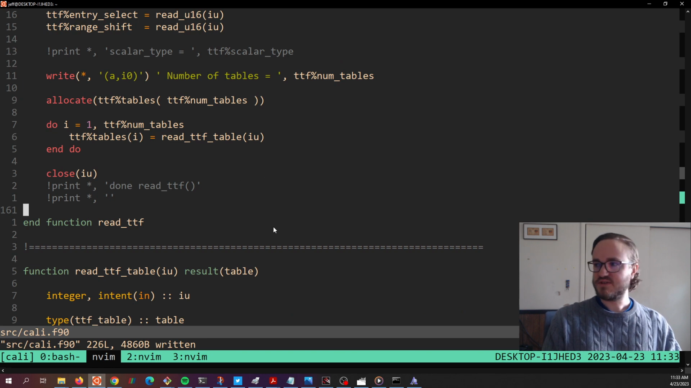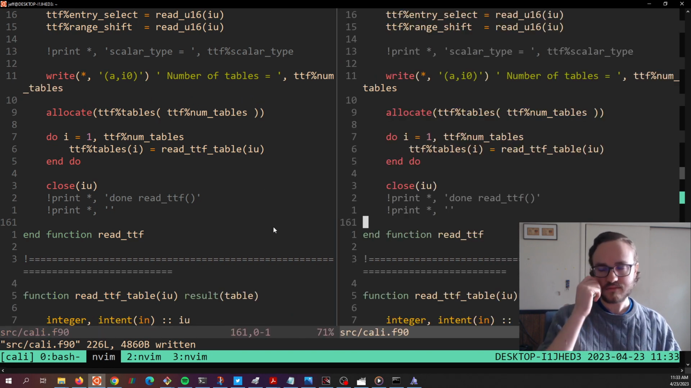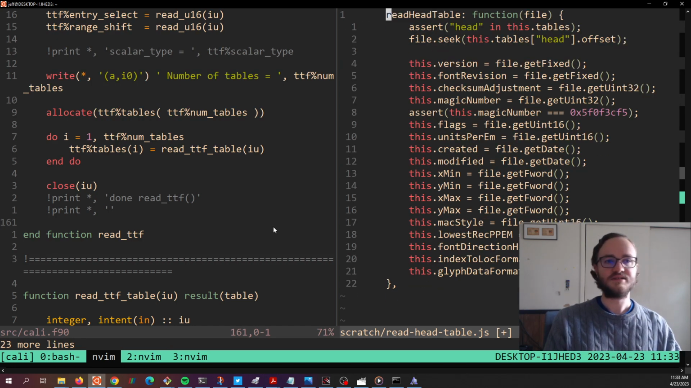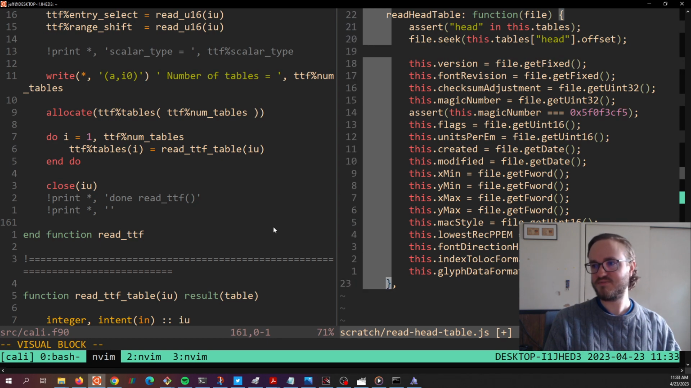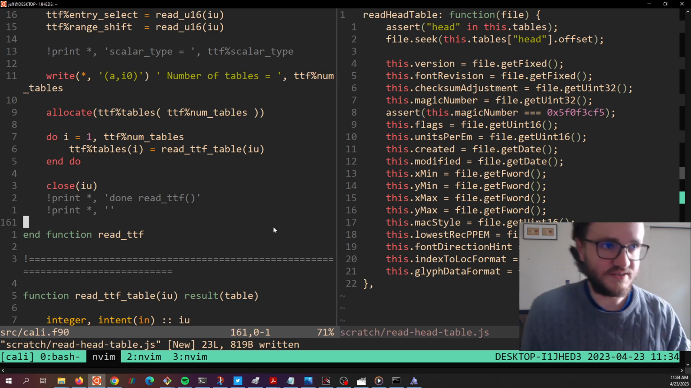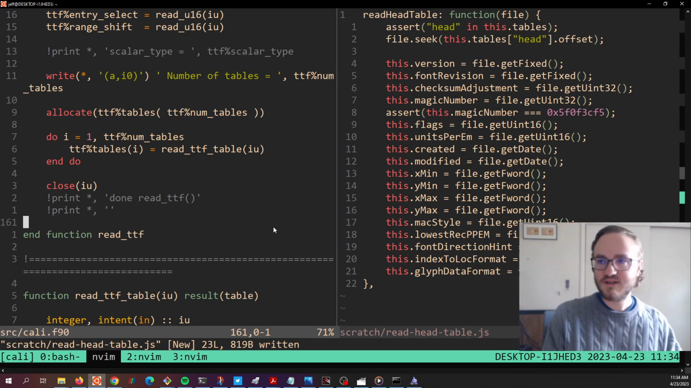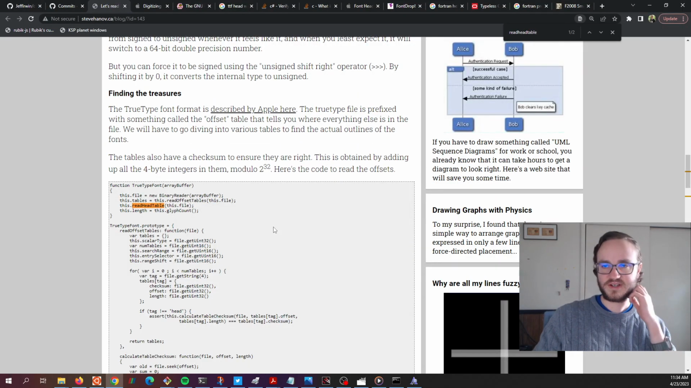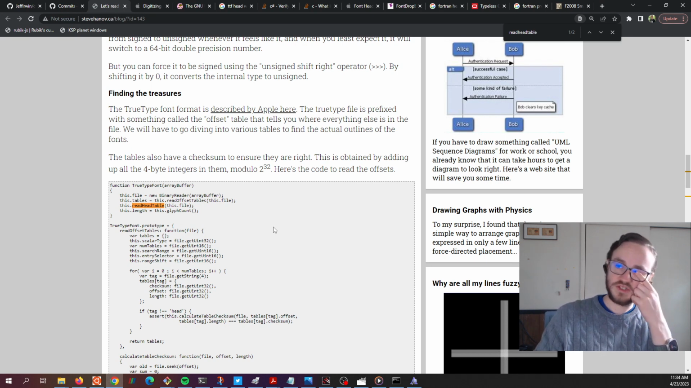I think I want a vertical split. Yes, paste. Sorry, I know you can't see everything behind my webcam, but it's not critical because I'm going to be copying into Fortran. First of all, where does he call this thing? Read head table. Okay, so he reads the tables, then he reads the head table. Or he reads the offset tables, which is what I've done, and then he reads the head table.